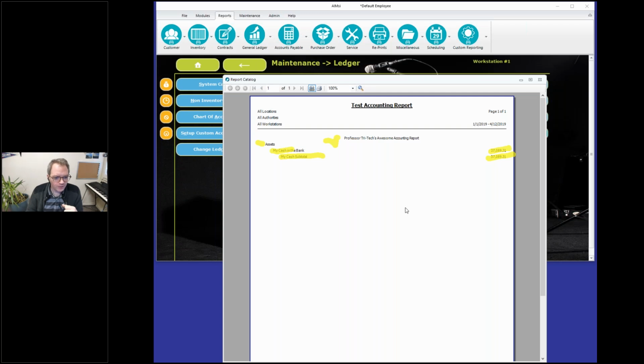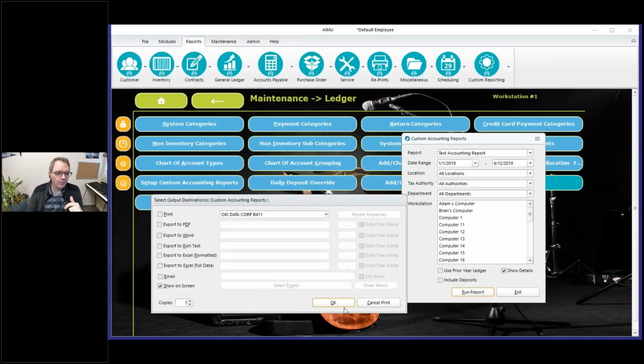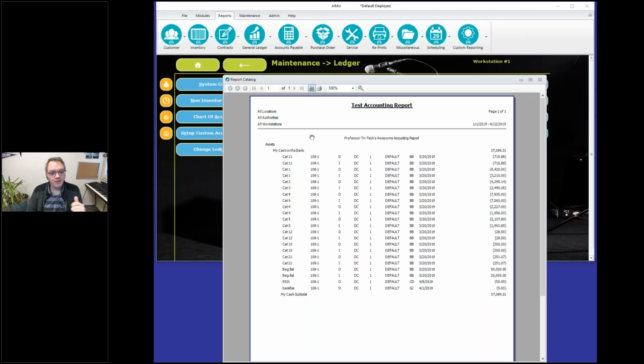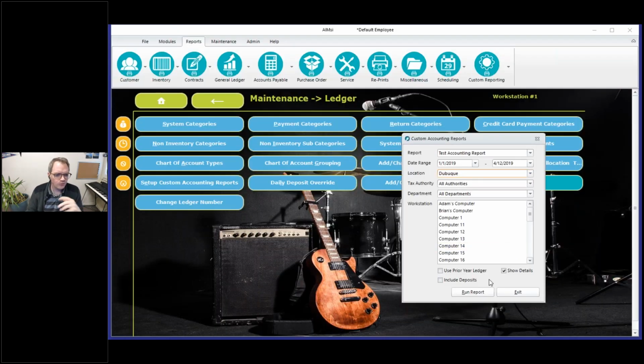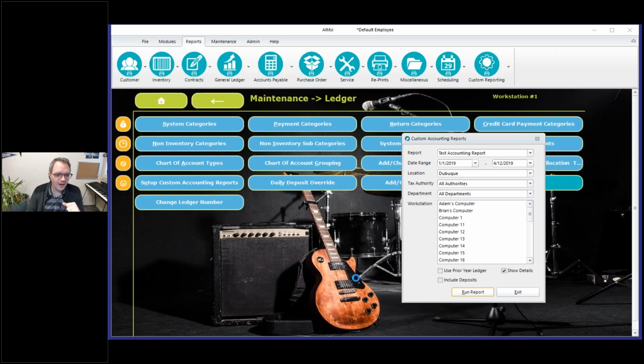So let's erase the drawings, and let's go back and take a look at what the detail was that made up this report. So I'm going to rerun the same report, and I'm going to show details, and we'll put this up to the screen again. You can see that in this case, we're running this for all locations. Let's do this a slightly different way. Let's do this just for one location, so we're not seeing a bunch of duplicate entries, because this is a basic test system that I have.